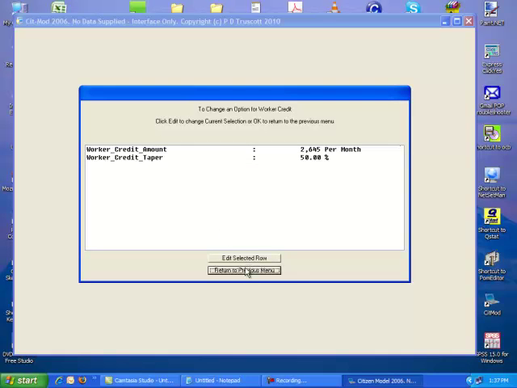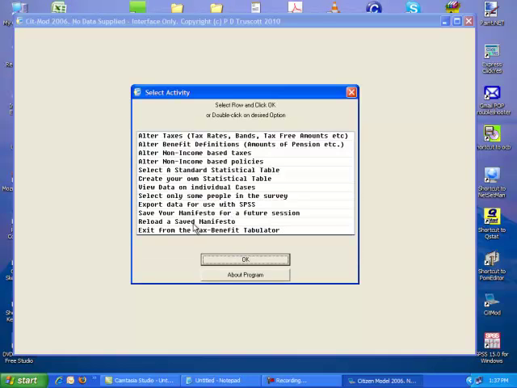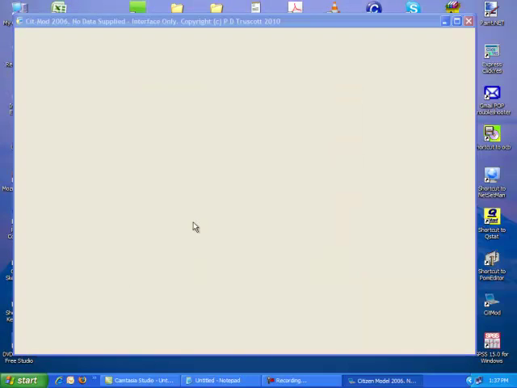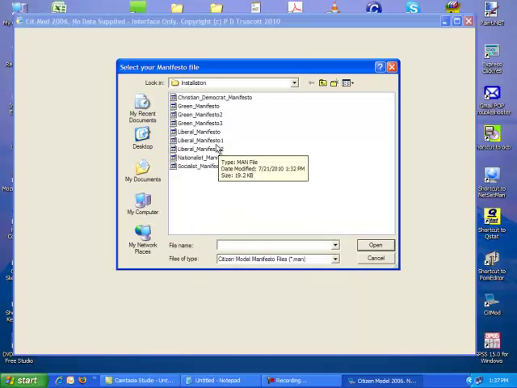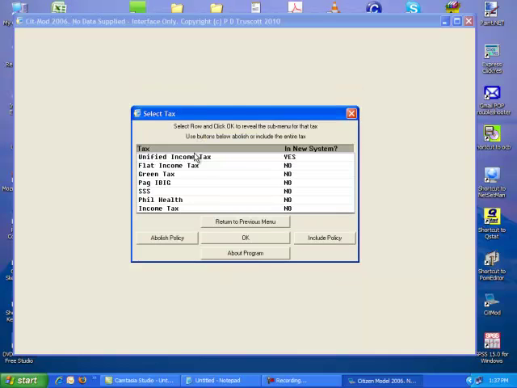I'm going to go back to where I looked at worker credit. Okay, let's do return to previous menu, and I'm now going to load one of the liberal manifestos. So reload, save manifesto. And the one that I'm interested in is Liberal Manifesto 1. And let's just look at the policies in there for a second. The only new tax here is a unified income tax that merges together the 4 existing Philippine income taxes.